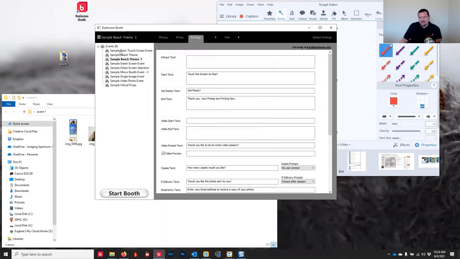But the idea is that you start building your own event style, and it kind of starts to remember. Every time you create a new event, it's using the same settings that you used in the last one that you just had selected. So after a while, they'll all be using the same settings.